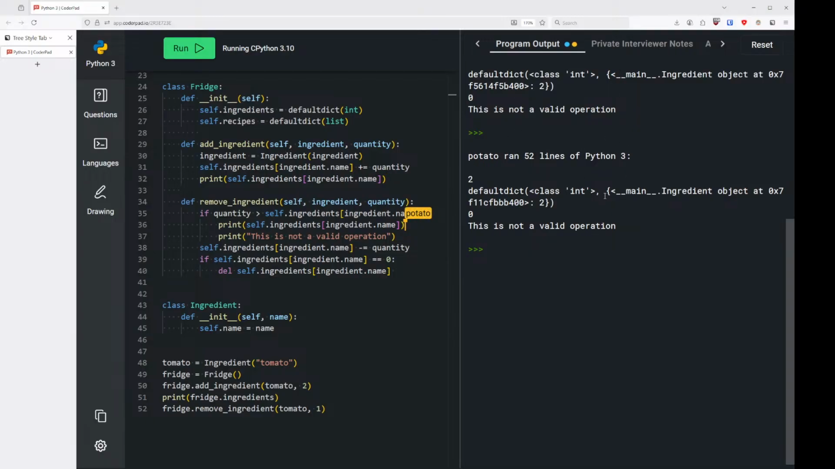What am I looking at? Like you have these two operations. You are adding a tomato, you're printing it out. Oops. What is this? So this fridge dot ingredients. This is the, like, what is for each ingredient? There's a default dict of what? What's the key here? Oh, it's the ingredient object.